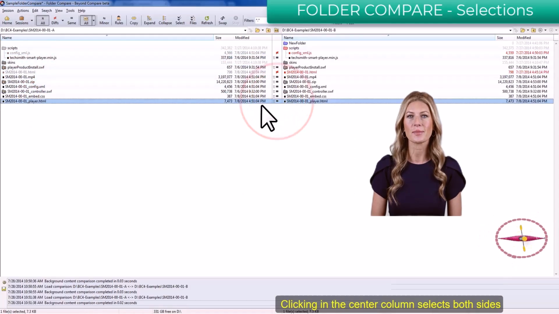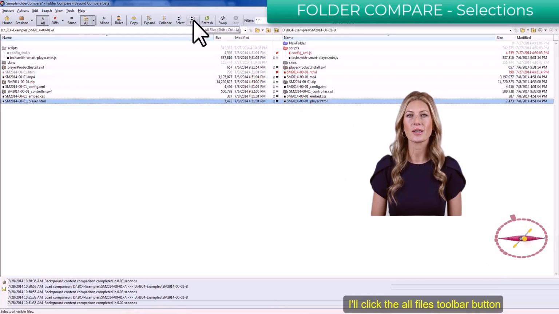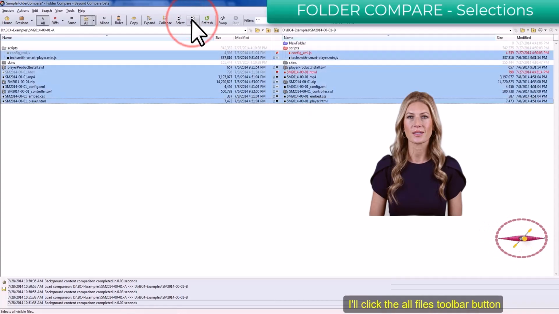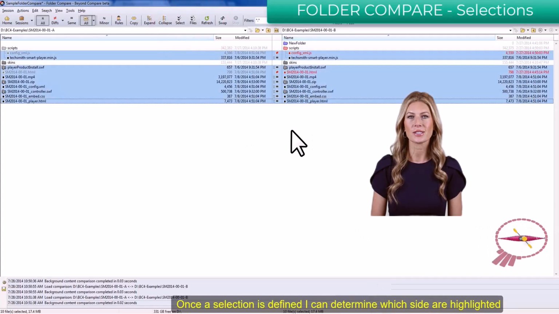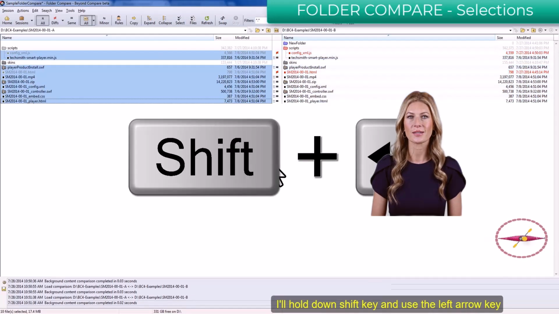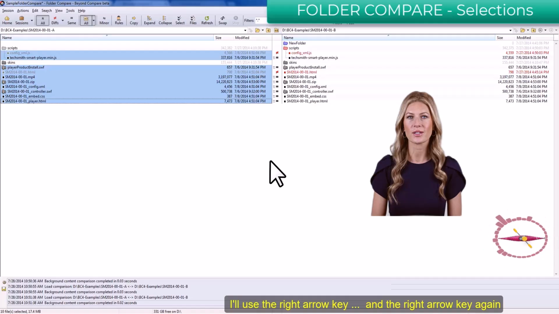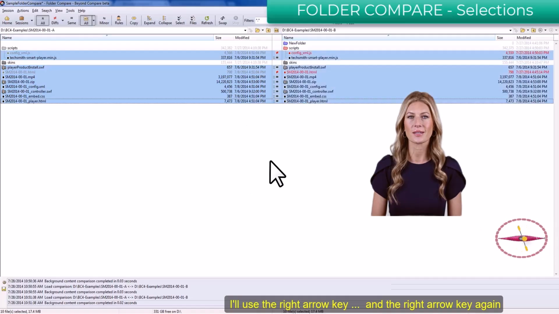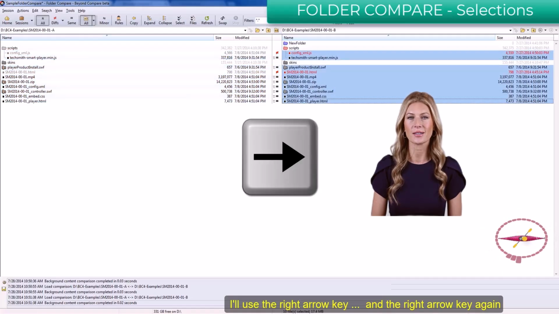Clicking in the center column selects both sides. I'll click the All Files Toolbar button. Once a selection is defined, I can determine which sides are highlighted. I'll hold down the Shift key and use the left arrow key. I'll use the right arrow key, and the right arrow key again. I'll go back to the left arrow key and select them all.